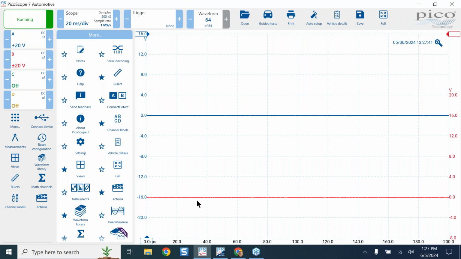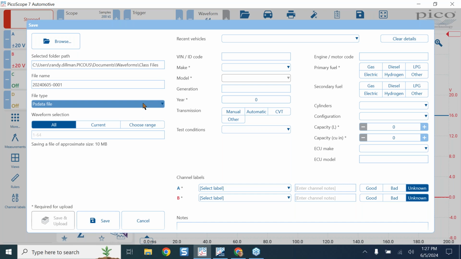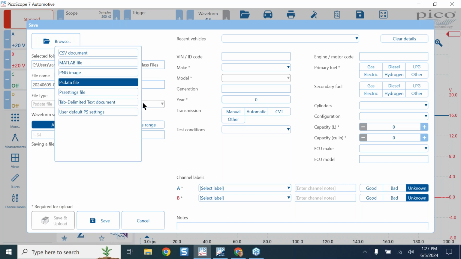Second step, go to the telescope menu. I don't want to use the PicoScope factory default settings. The last step then is to go to your save menu, which is the icon of the floppy drive, which is still kind of funny to me. And I need to go over to my file type, which is right above the waveform selection, and click on, highlight the user default PS7 settings.